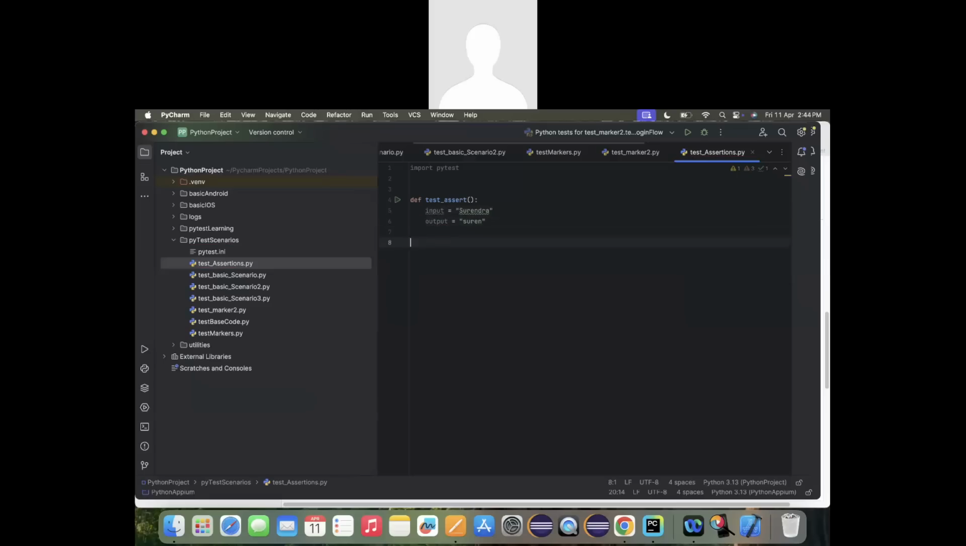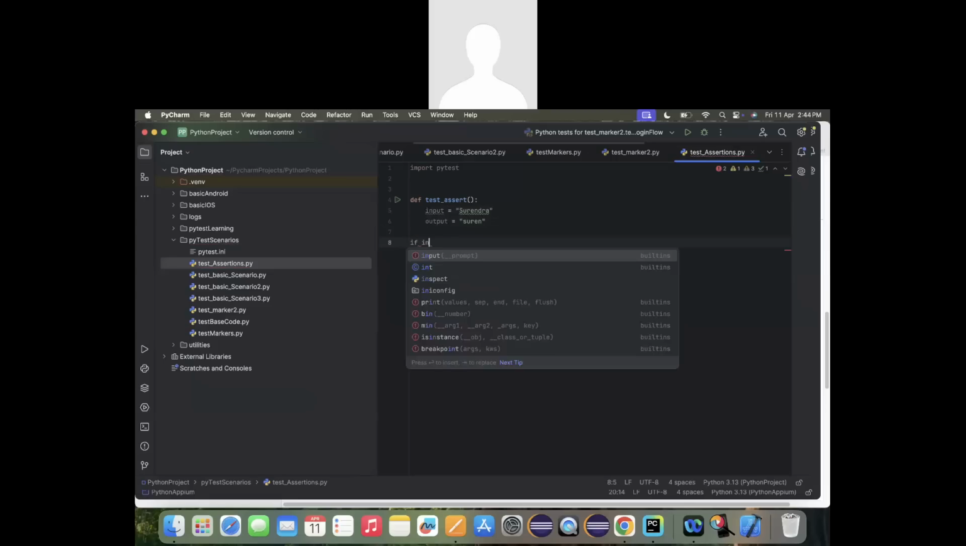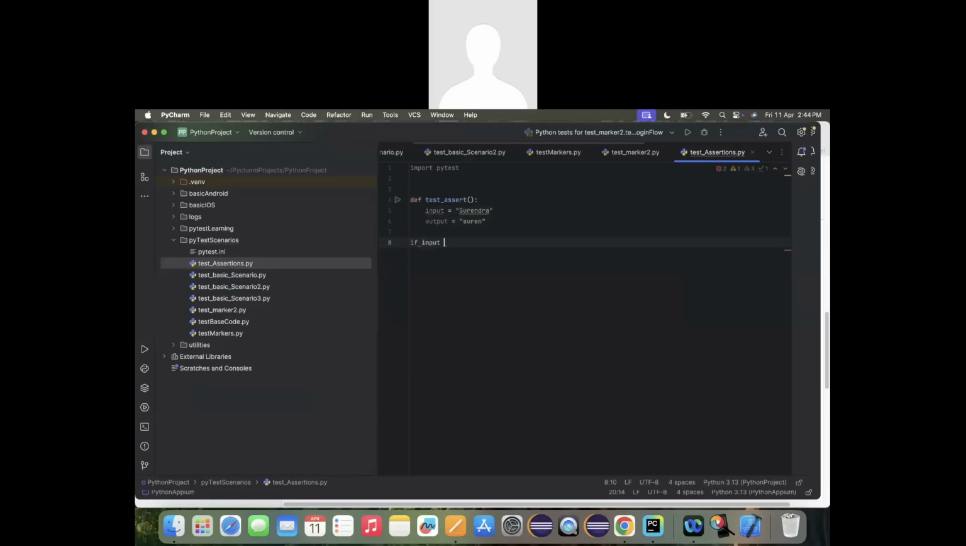If you see right now, what exactly we can do is if input is equal to output, if these two are one and the same, then print both are equal. Else, print both are not equal.